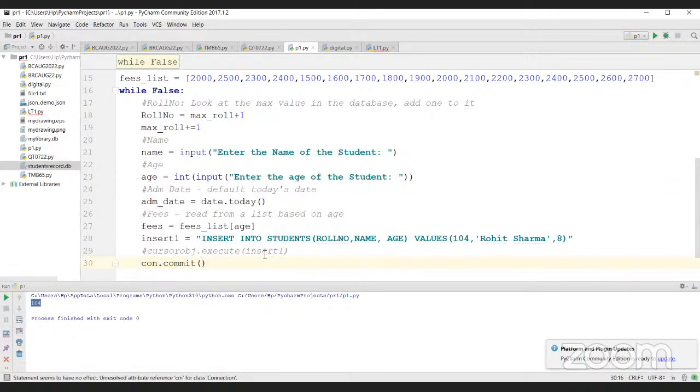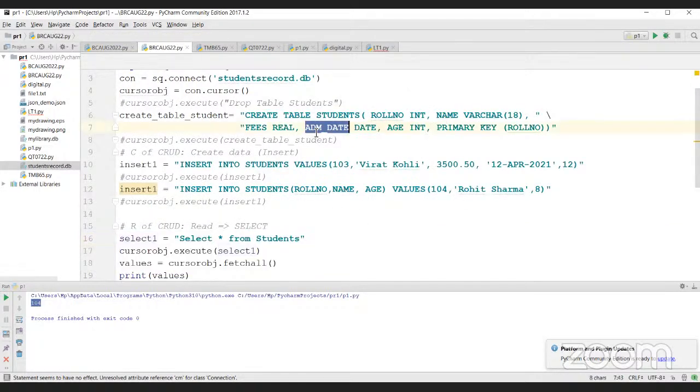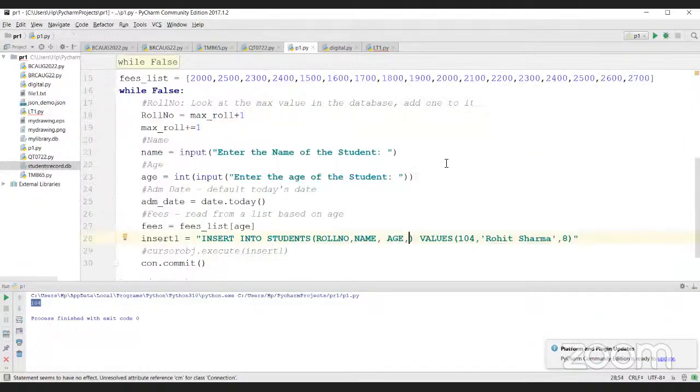Now here, insert into students. Here we are giving all the 5 values, so we don't have to specify the columns, but let's say we write them here: roll number, name, age, then admission date and fees. Let's look at the exact column names that we have. Admission date is ADM date, perfect, and fees is fees. So admission date, comma, fees. These are the columns, and the values here.